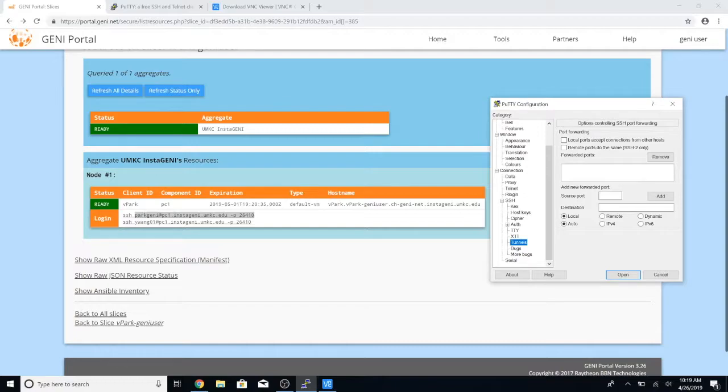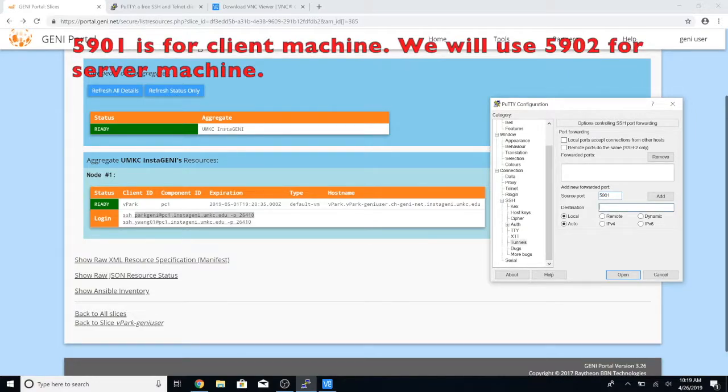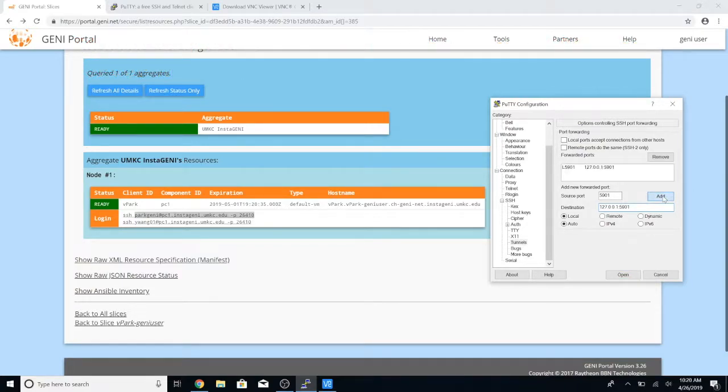which is right below the X11, and set up a source port and destination. In the source port field in the middle of the menu, input 5901. On the destination field right below it, input the IP address 127.0.0.1. This is your localhost loopback address, :5901. After that, click on the Add button. This will add the tunnel to a list right up above.